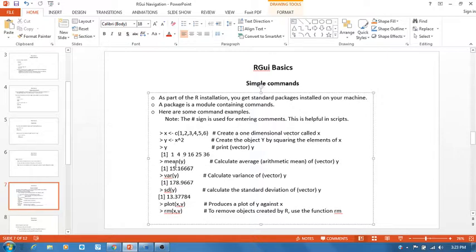Now, as part of the standard package, you also have the command to create a mean. In this case, mean of y, of the object y. You have a command to calculate the variance. In this case, a variance of y. You have a command to calculate the standard deviation of y. And then the plot function is also part of the standard package. And then also here I'm showing you the remove command to remove objects created by R.